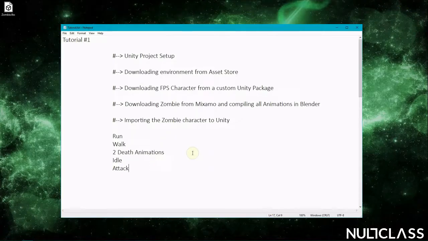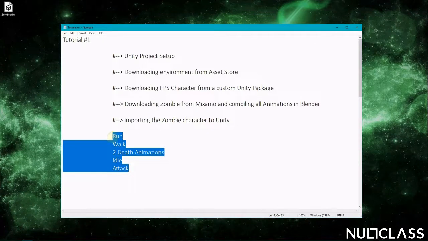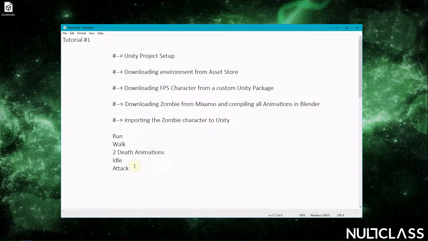So today we completed the Unity project setup. We downloaded the environment from the asset store. We downloaded the FPS character from the custom Unity package, and we downloaded the zombie and mixed all the animations in Blender and imported the zombie character to Unity. And these were the animations that we downloaded from Mixamo. So we have completed all of this today.